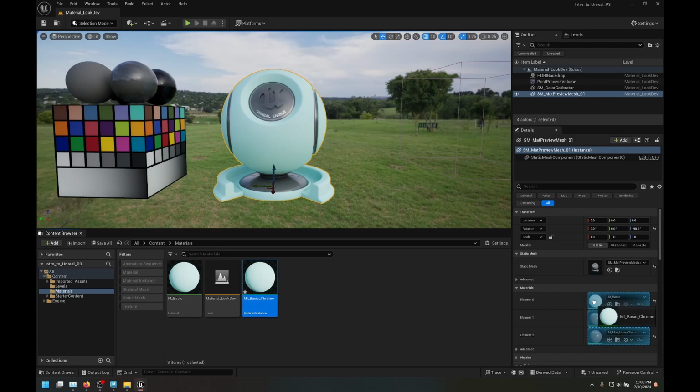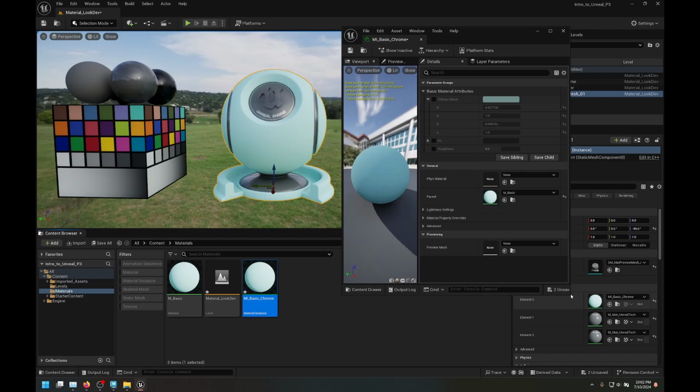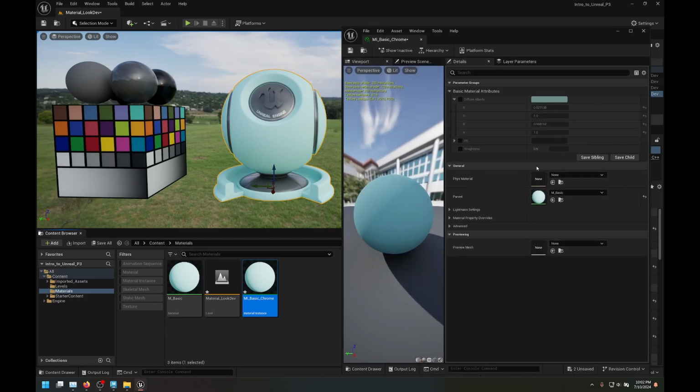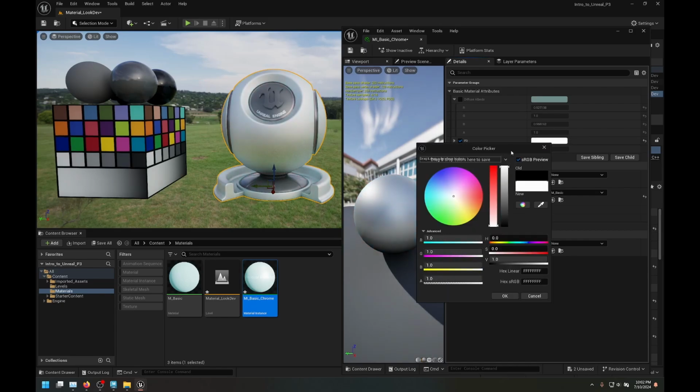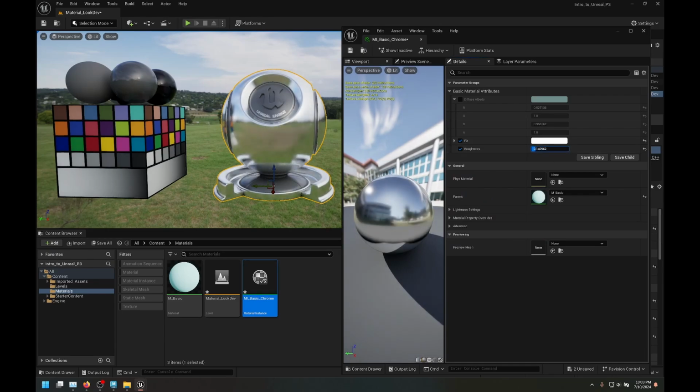We'll apply this to our object, and then we'll open this up and tweak this until we get chrome. So chrome, we want to set our F0 color to white. And then we want to set our roughness to 0. So just like that, we get chrome as our material here.